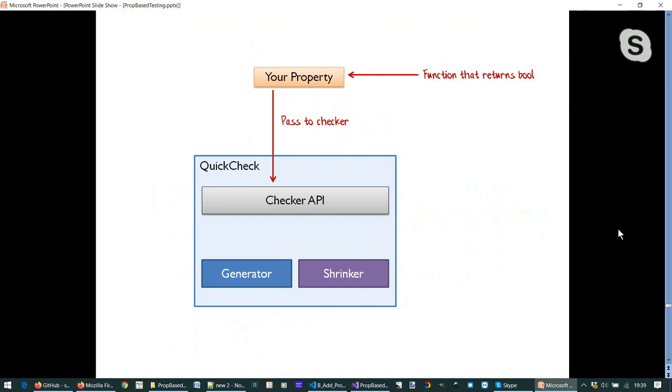And what it does then is, inside there, there's a generator which generates random inputs, just like we generated 100 random integers, except it's much cleverer than that. And it knows how to generate ints and strings and dates and Booleans and everything. And furthermore, there's a thing called a shrinker, which creates the minimal input.